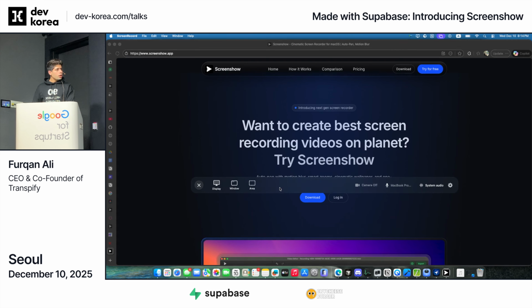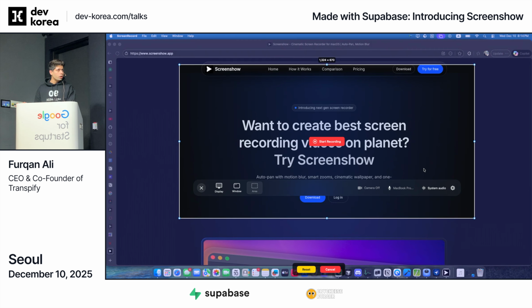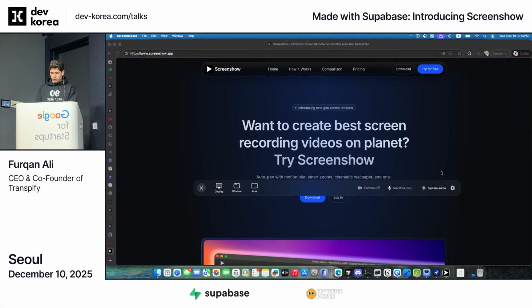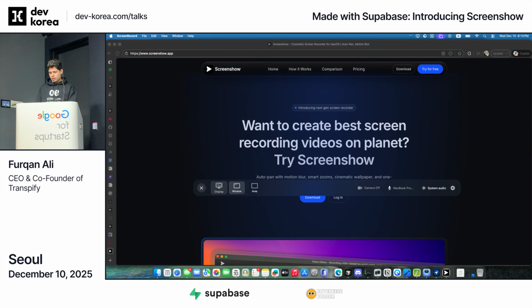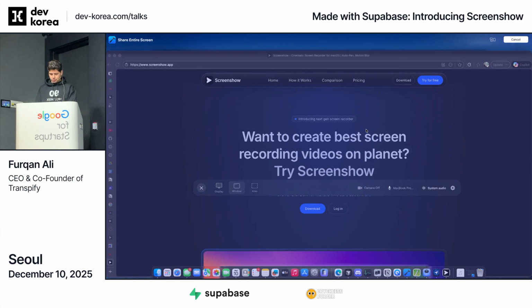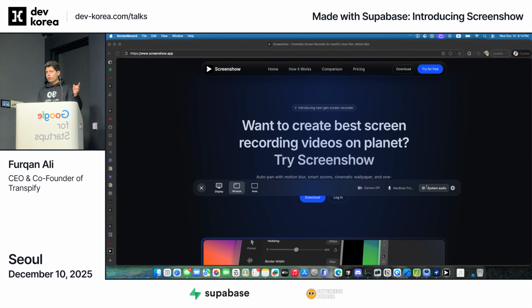If you can see the screen, you can record a display, you can record a window, and you can record an area. Area is where you choose whatever area you want to record, the window is where it shows multiple windows and you can select one, and the display is the whole display. So it's a live demo, and I hope nothing breaks. And one more thing, you can also record system audio. Many tools in the world do not allow that. System audio you cannot record.